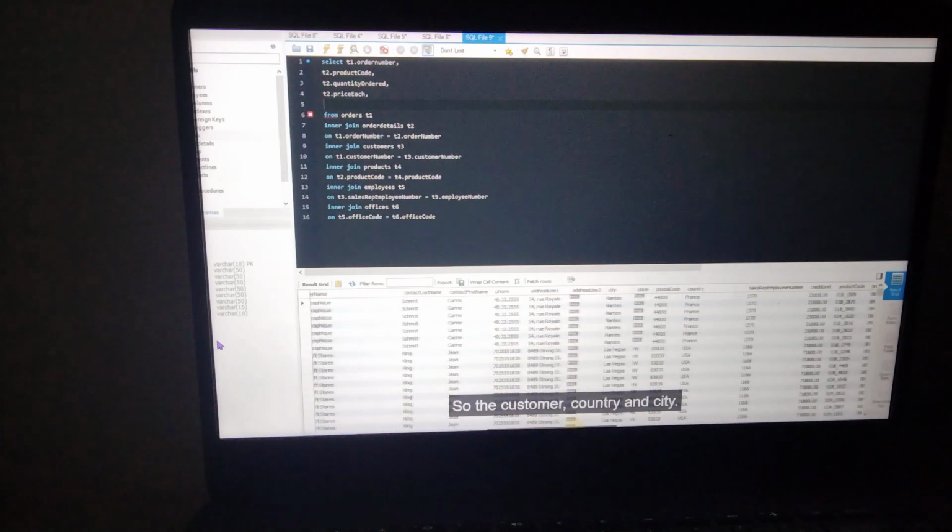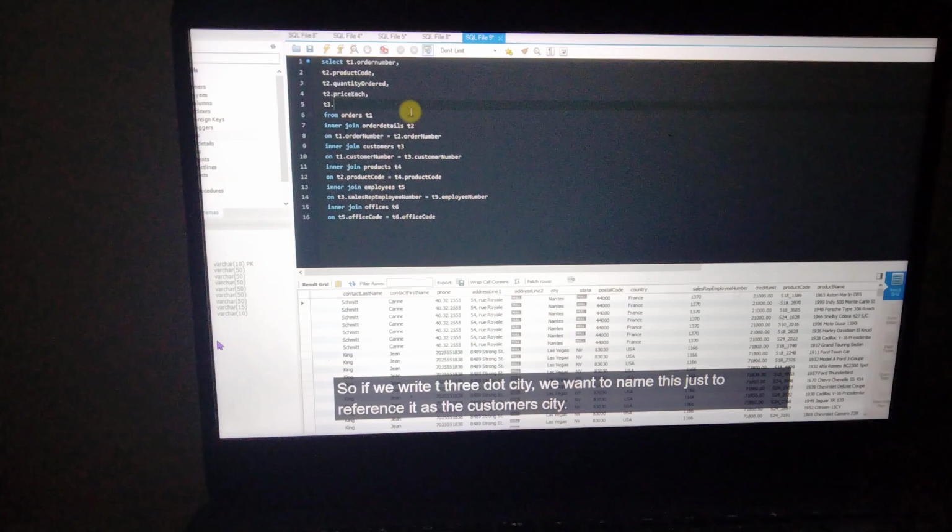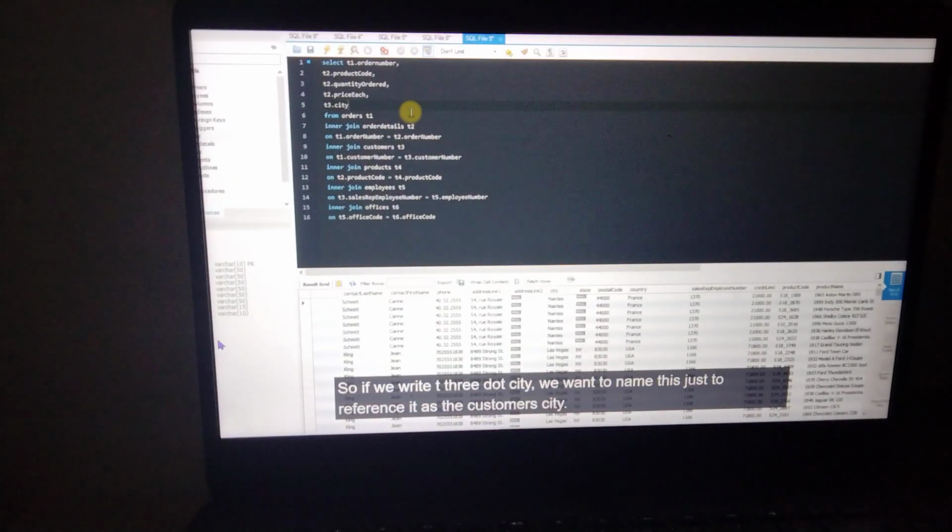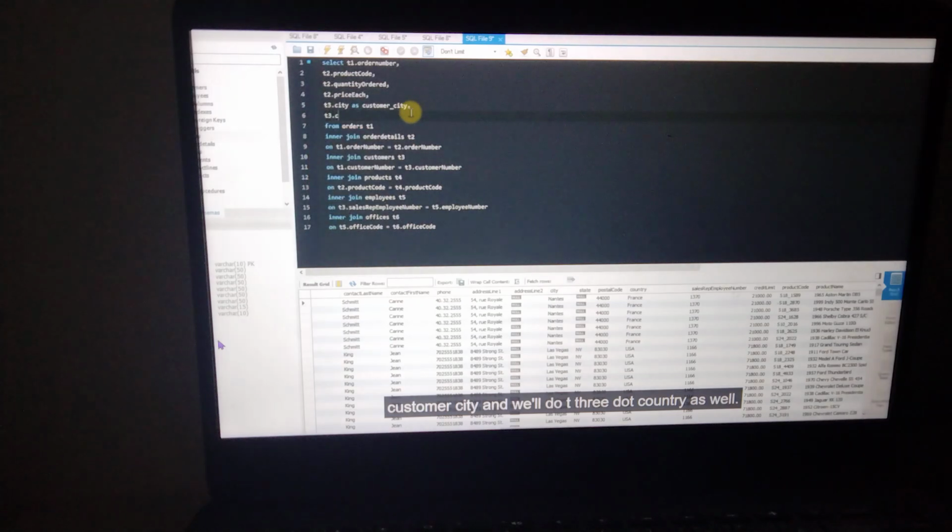And we will also bring in the customer company and city, so that will be T3. If we write T3.city, we want to name it to reference it as the customer's city, so we'll name it customer city. And we'll do T3.country as well, and name it customer country.